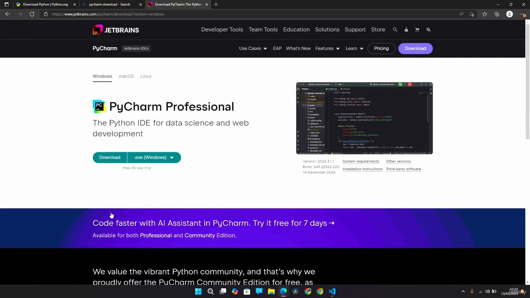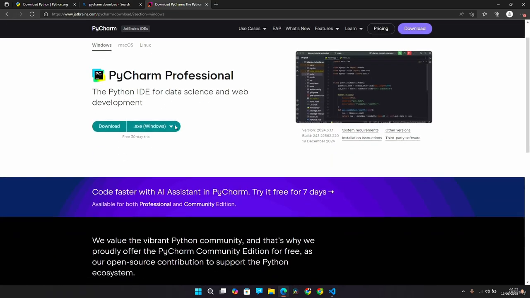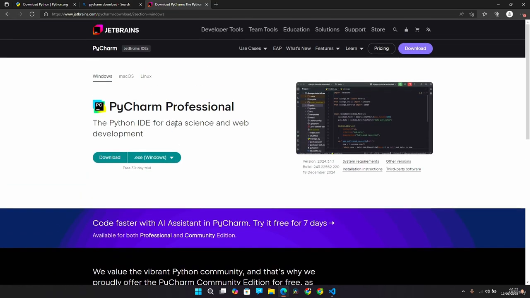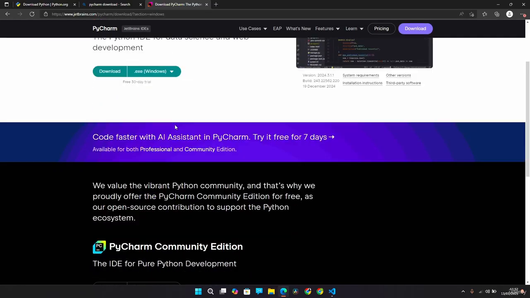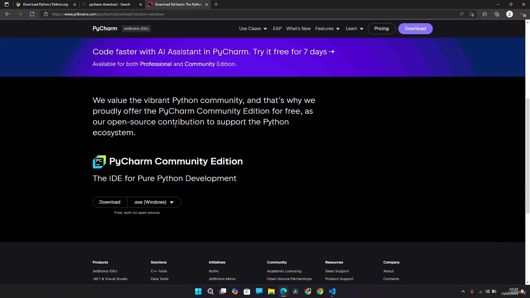Click on that. All right, so we have two versions of PyCharm. We have the professional version, which is paid. So as you can see here, you have a free 30-day trial. If you want to use the professional version, you have to pay for it after 30 days. And then we have the community version. The community version is completely free and has everything we need for our course. So we go ahead and download the community version.